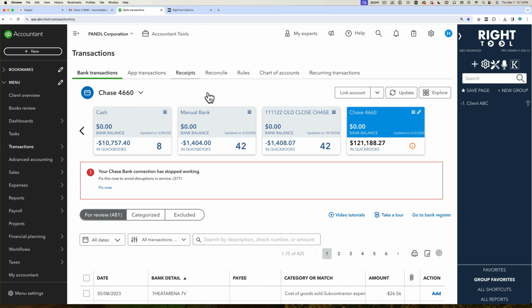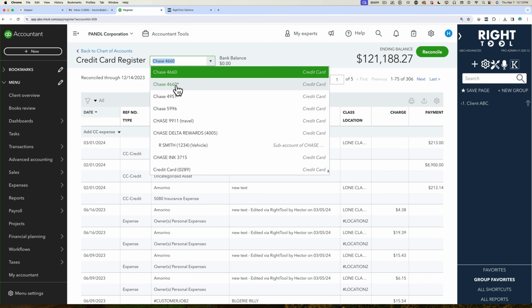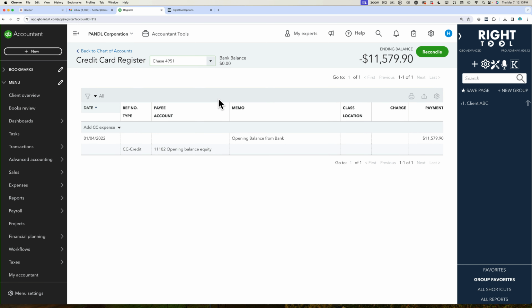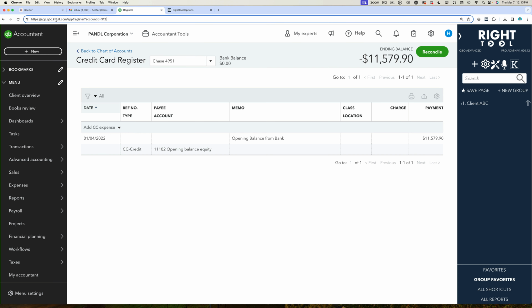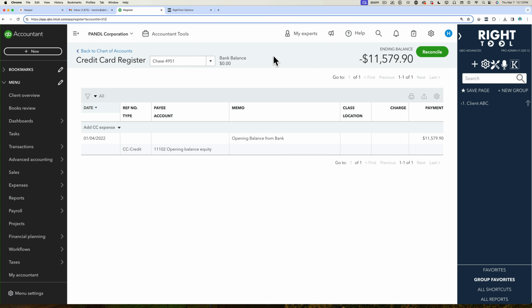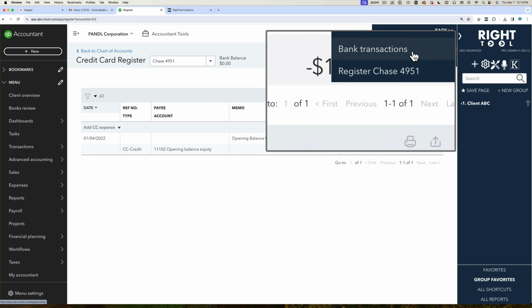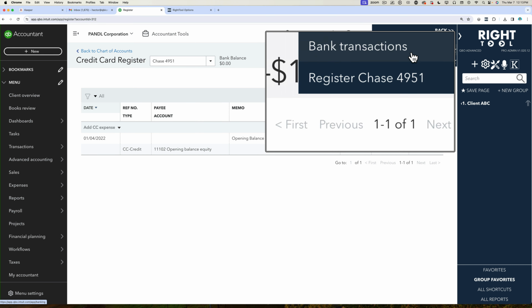Let's say the other place I go to is a specific bank register. So I'll pick the specific register that I usually want to go to, or the first one I want to go to. Notice that there's a unique URL, and anything that has a unique URL will work for that. So we go to Save Page and then put here register Chase 4951. Okay, and so you go down the list here and you create all your direct links.